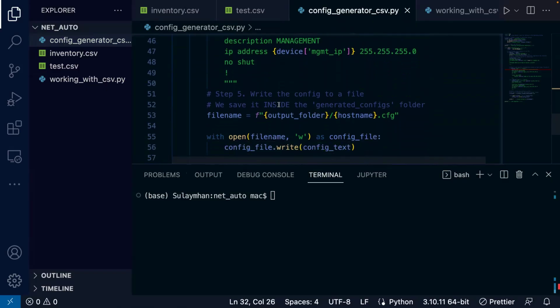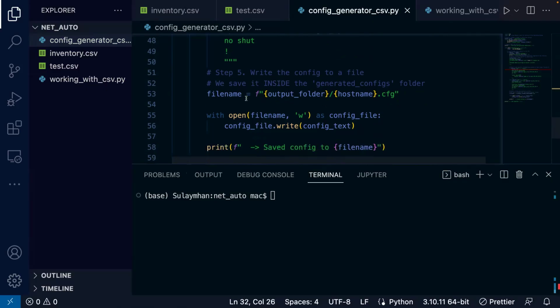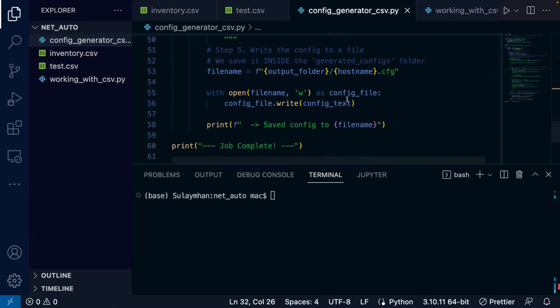So if you remember, if you want to save a file, want to create a file, you are going to use the with handler, but with the write mode. The write mode is going to create a new file, and this is the name of the file. We've actually created it here: the output folder slash the host name. That means it's going to create an individual config file for each of the devices. Then config file.write, then append the config text. That's our configuration template that we have above, and save it for each of those files.